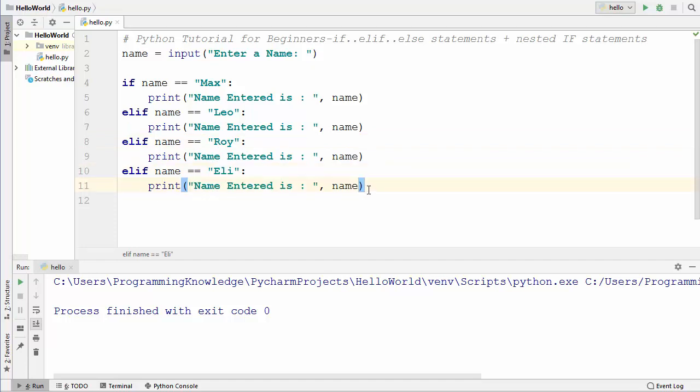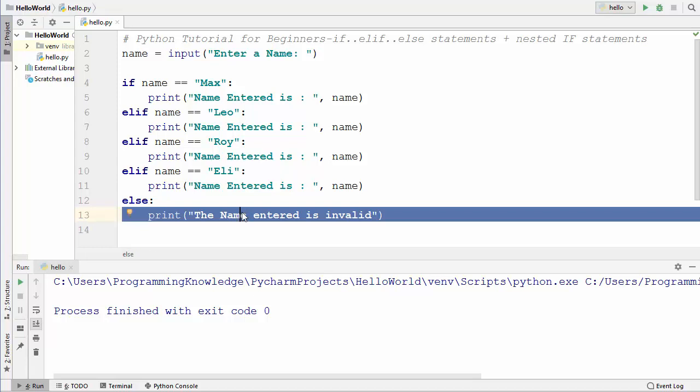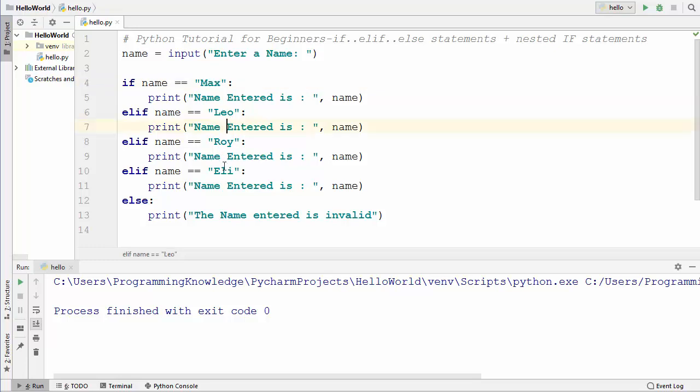Now, if the name entered by the user does not match any of these names, then we can use an else statement. So we can just write else here, and print a message: the name entered is invalid. This message will be printed when the name entered by the user does not match any of the names I am checking here. So let's run the code and see what happens.